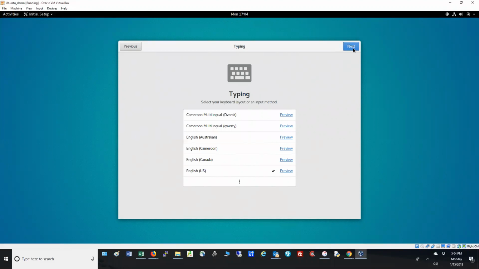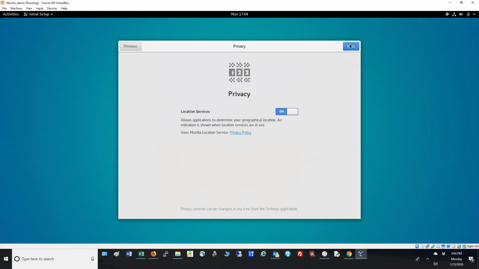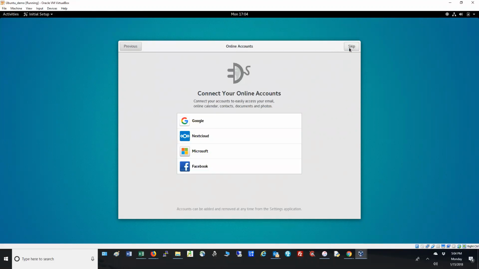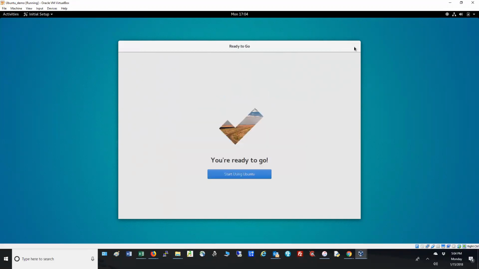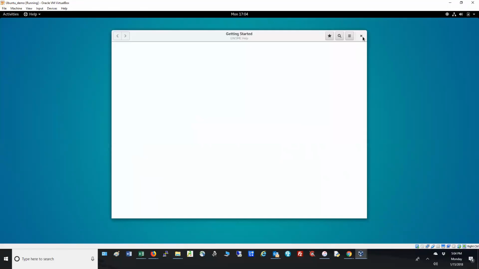Now, the first time it comes up, it wants to make sure the defaults that it has are what it wants. So those are about the keyboard defaults. You can turn your privacy on or off. I'm leaving it on here. And you can connect any online accounts you want. I'll just skip this. And then we're done. Now, the test that I always like to use is, we don't need the help.